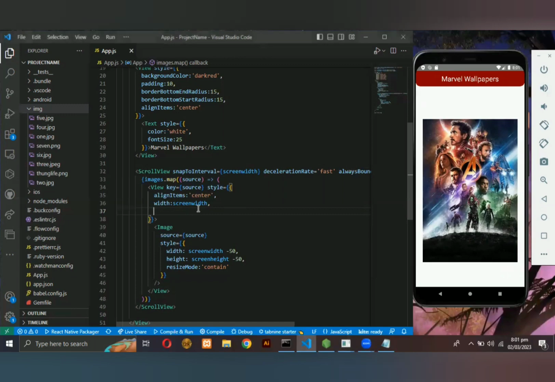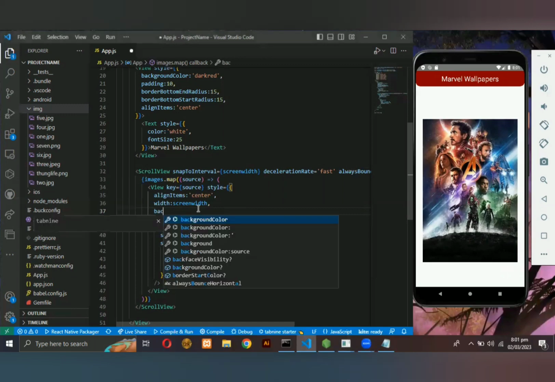If you want, you can also change the background color of the view according to your requirements.